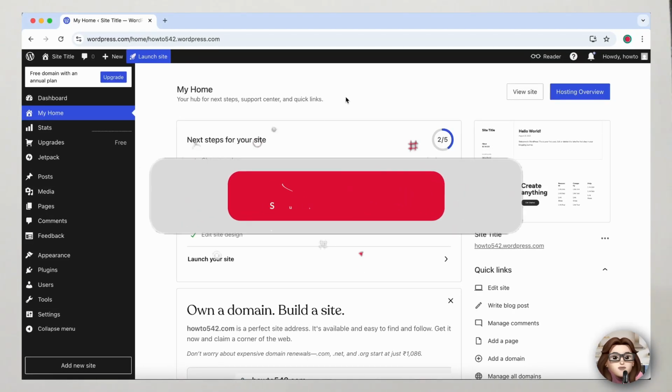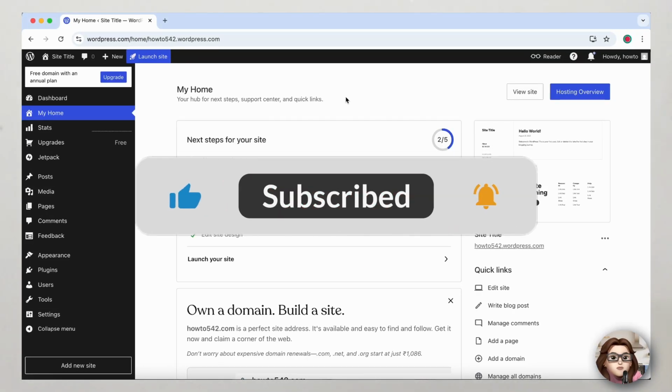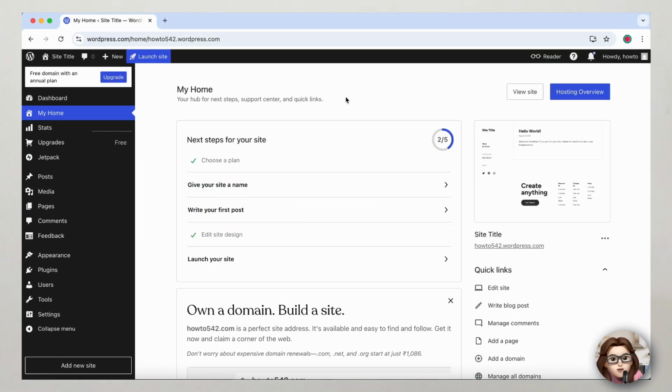Want to update your WordPress footer with the right links and details? In this quick guide, I'll show you exactly how to do it.